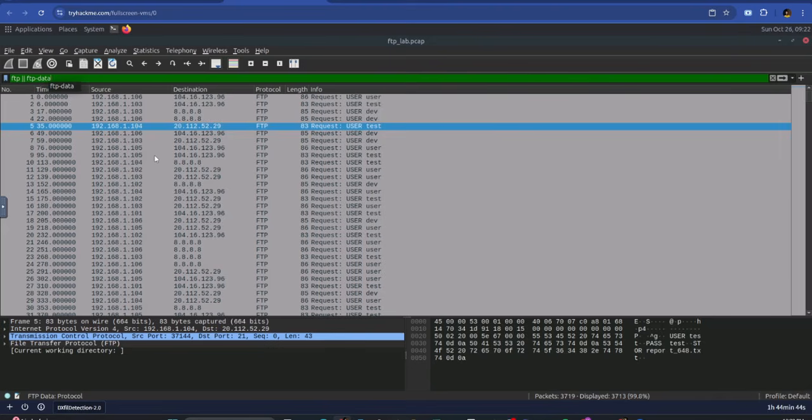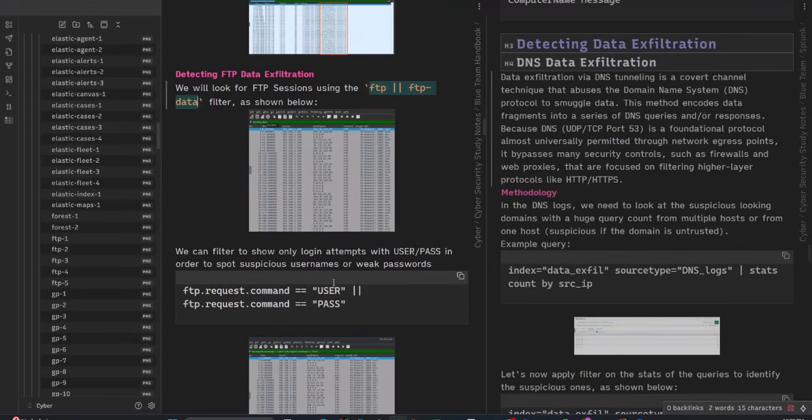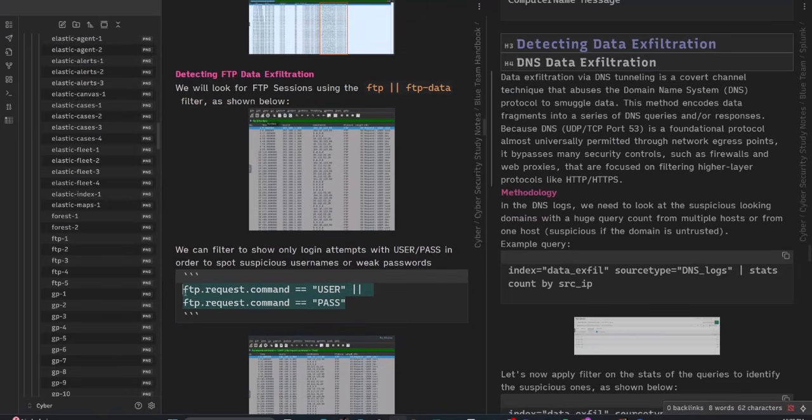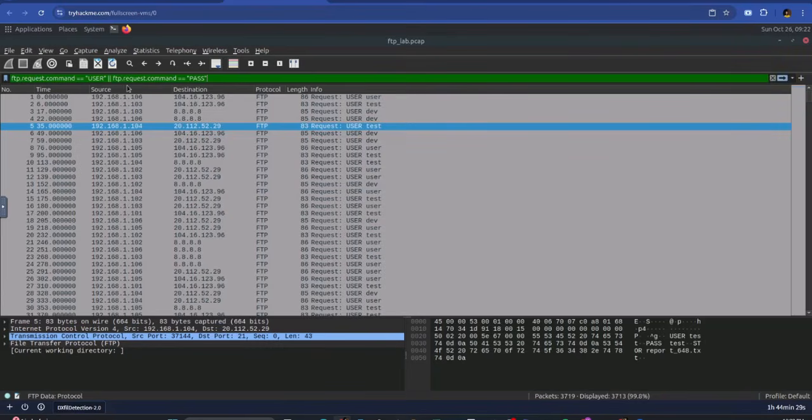Now, after doing that, we might be interested to spot the commands that were executed by the attacker. Among them are USER and PASS. So this will show us any possible suspicious usernames or passwords that were passed. You see the use here of the USER command or PASS command.